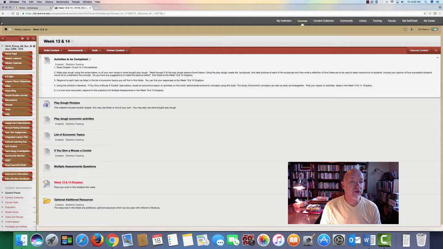And then using the children's literature, If You Give a Mouse a Cookie, you're going to locate an economics lesson or activities from some website that talks about using this children's literature book as a book to understand economics, especially for young kids. And what you're going to do then is look online for some activities or a lesson or something that you're going to link to the week 13 and 14 drop box that describe the economic concepts that can be derived from this book, If You Give a Mouse a Cookie. The study of economics can start as early as kindergarten. In some cases, it starts as early as preschool.